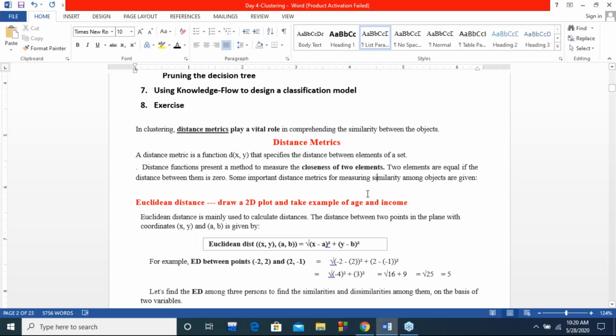So today we'll be having a broad look at the different types of distance metrics, and then we will also learn the k-means clustering algorithm. A distance metric, as I have already told you, will give you the distance between two objects, and it will give you the distance for all the elements of the set.